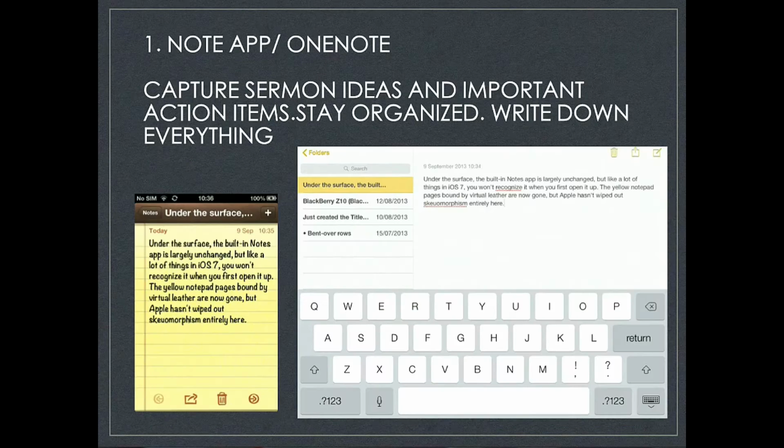You can see on the left-hand side we have the old version. On the right-hand side we have the iOS version 7 of the notes. And I do use this personally. Random things have come to my mind, I grab the iPad or the iPhone and then jot down my notes. And it's a great way to save those ideas.